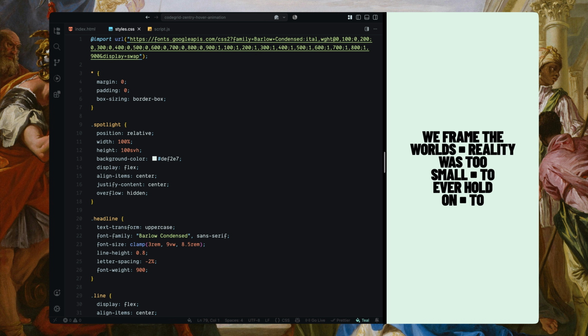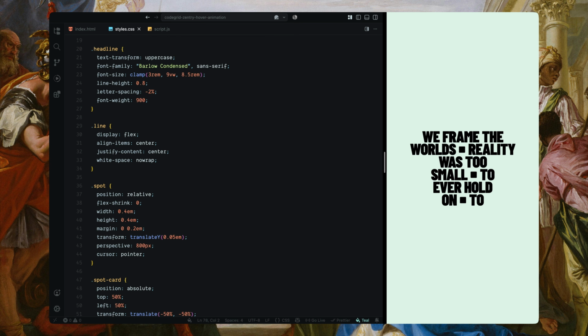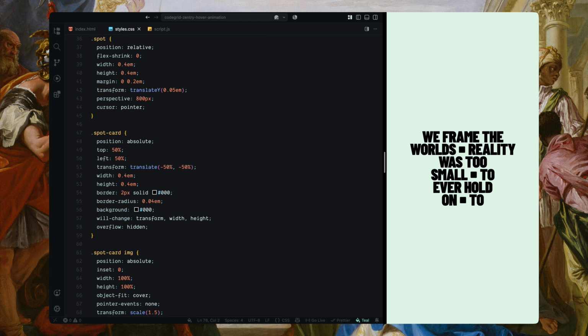For the CSS, we start with a font import and the usual resets, then some type styling on the headline, big, bold, condensed, uppercase, nothing surprising there. This spot is the small dot sitting in the text, and the important bit is the perspective on it, which is what gives its card real depth once we tilt it in 3D later. The spot card is the piece that actually animates.